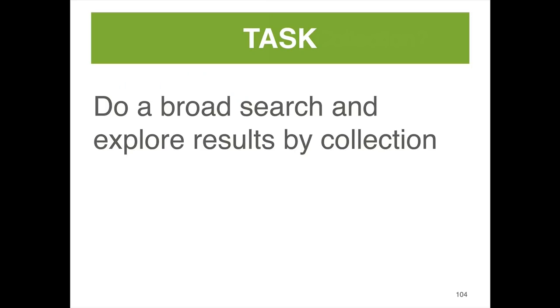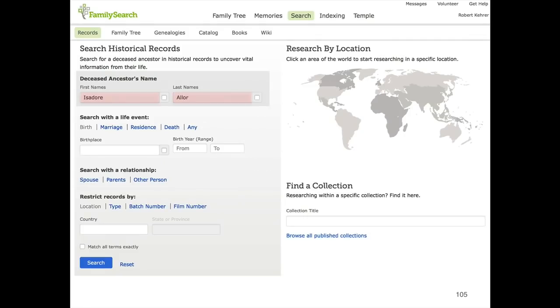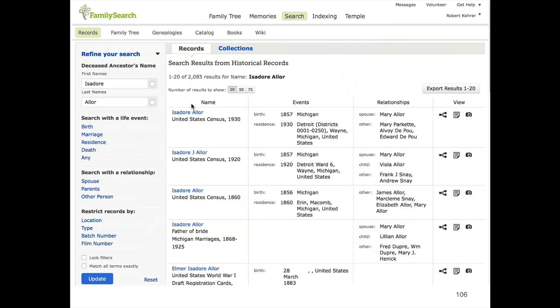Let's take a quick task. I'm going to do a broad search, and I'm going to show you how to explore those results by collection. So let's go do a really broad search. My great-great-grandfather is Isidore Allor. So I said, just go into the 5.6 billion records and show me all the records that have Isidore Allor on them. And it brings back a bunch. There's 2,085. Now, I could go looking through every one of those. I can switch to 75 per page, and I can do next page, and I can spend hours going through all 2,085 results one at a time.